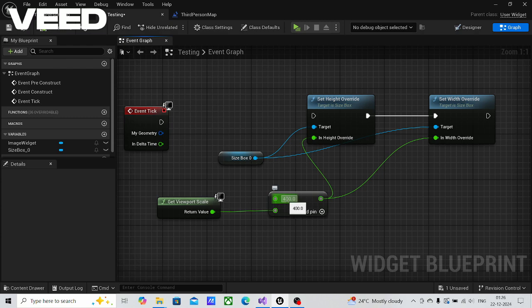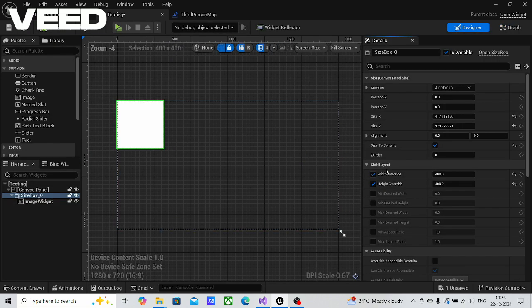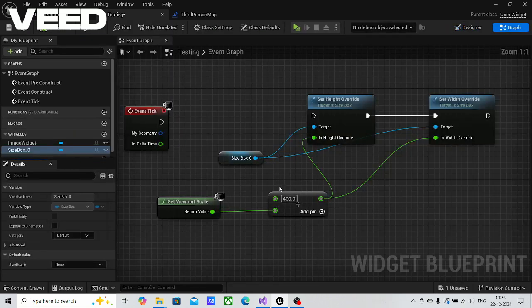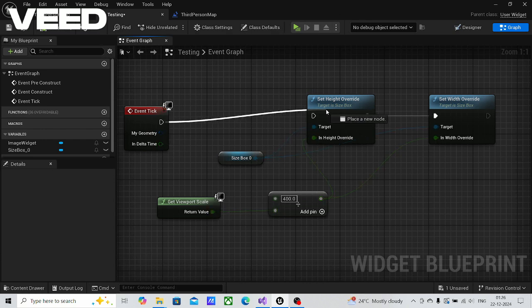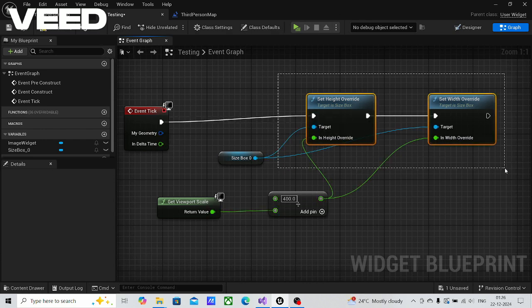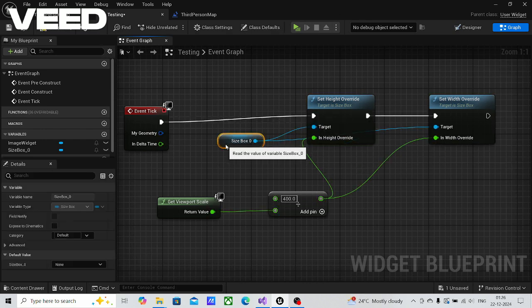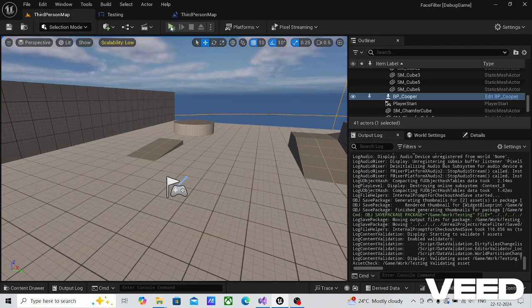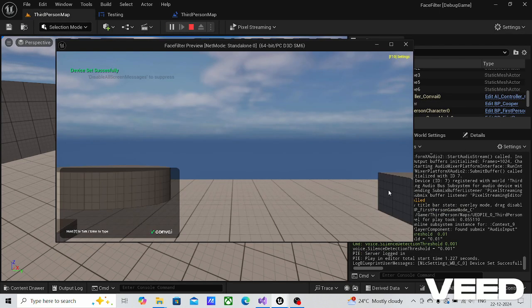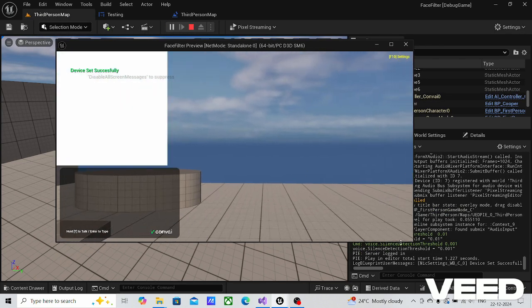So let's say I want to assign its width and height to 400. I just do 400 divided by get viewport scale, and I can set the height and width of this size box, and we already put that image in the size box. Now if we play, see, now it's the correct 400.